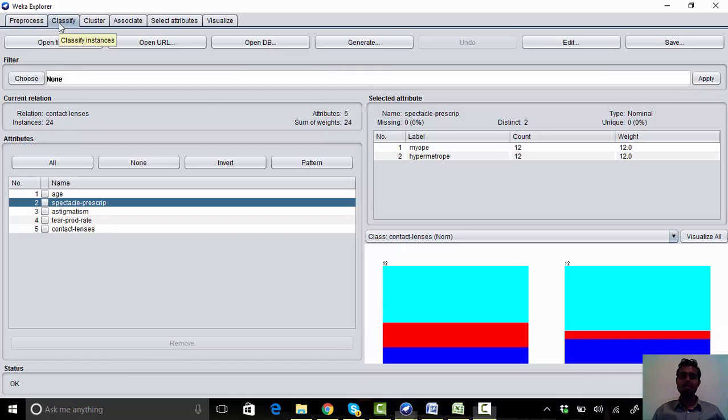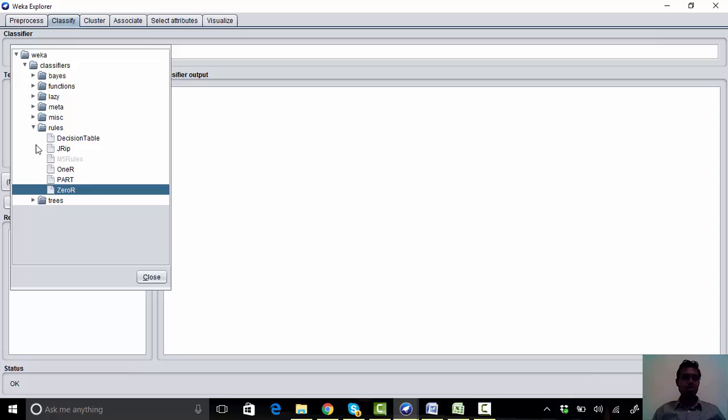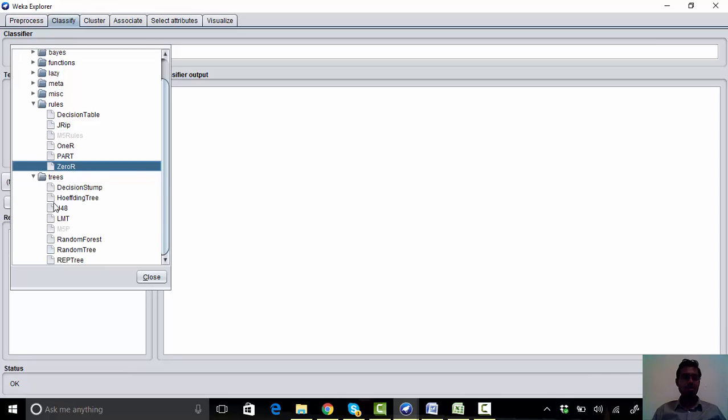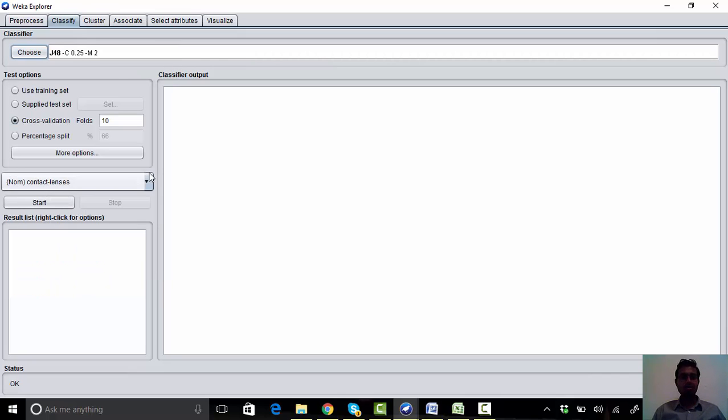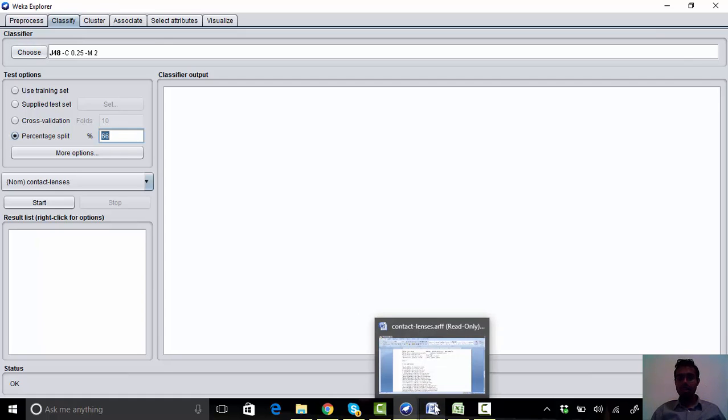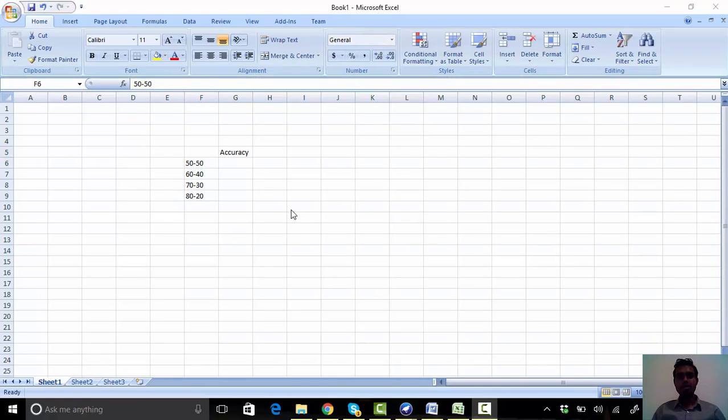Today, we'll be using a decision tree to make the predictive model. For that, we'll go to Classify, then we'll choose our tree, and we are using the J48 from here. Here we can use the training dataset, the supplied test dataset, or cross-validation. But in our case, we'll be doing a percentage split and checking the accuracy. For that, I have already made an Excel file with the percentage splits of 50-50, 60-40, 70-30, and 80-20, and we'll be listing down our accuracies over here.